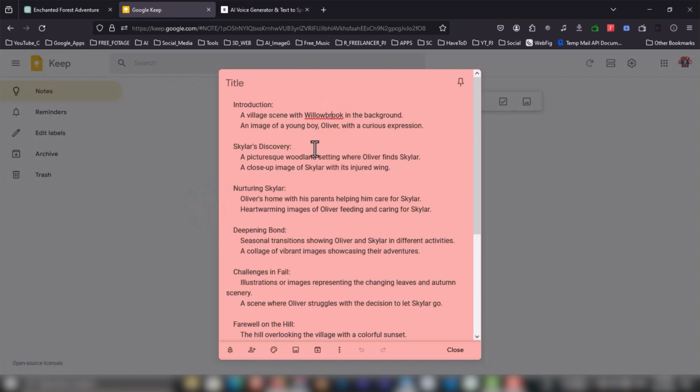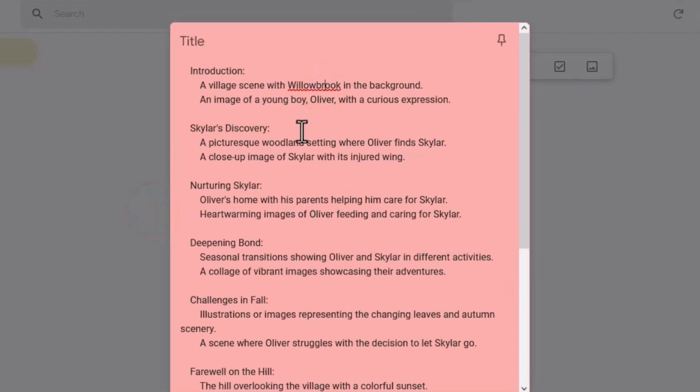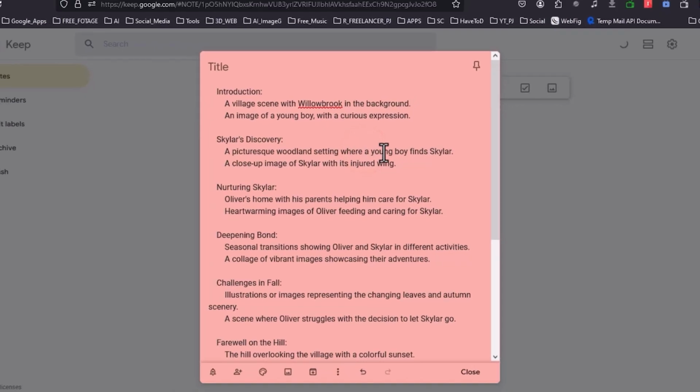Because our story is about a boy and his bird, and here the boy's name is Oliver, and the bird's name is Skylar. Therefore, it does not work with any AI image generator, as it is not specific to the AI tools Oliver and Skylar. But if you write a boy instead of Oliver, and a bird instead of Skylar, it will work. Because it is clear to artificial intelligence tools that the image of the boy and the bird are needed. So I'm changing Oliver's name to boy and Skylar to bird.